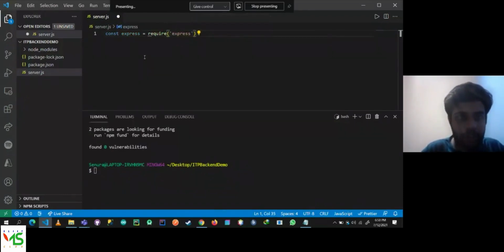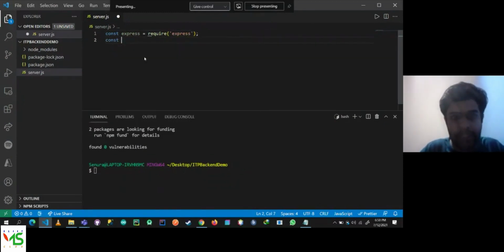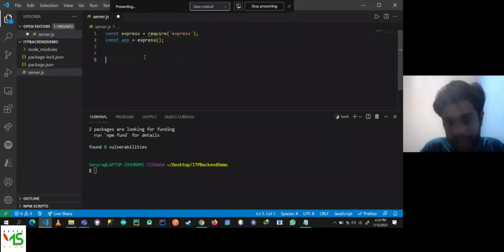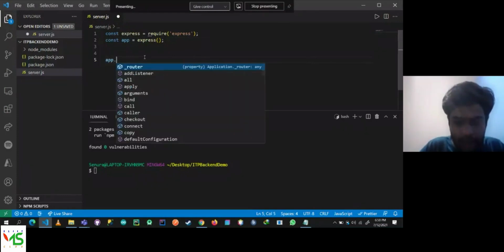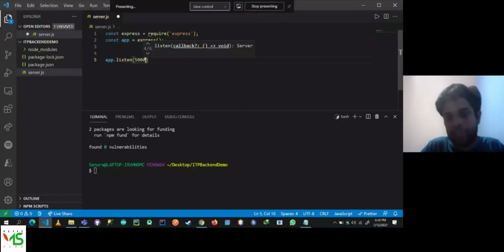What I'm going to do is create another constant variable called app and initialize the Express server. Now at the bottom, I want to start our server. Write the app.listen method. Here I'm going to pass the port number. It can be 5000, it can be 3000 or anything like that.